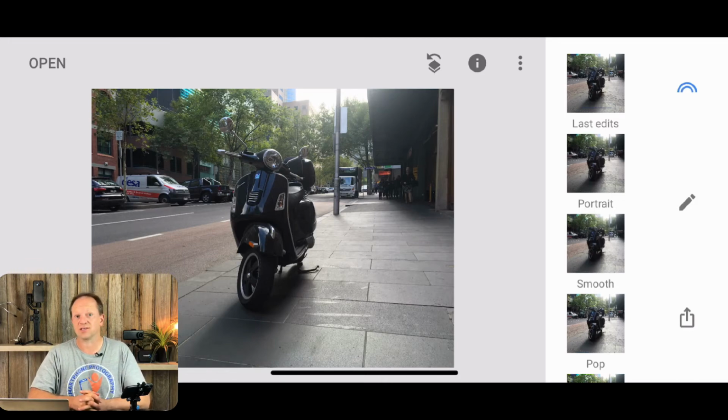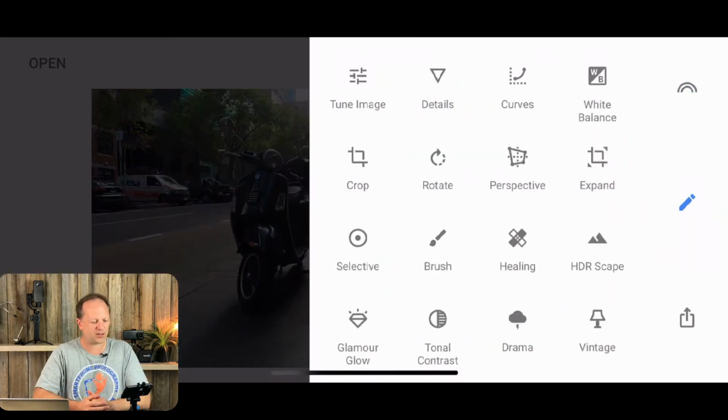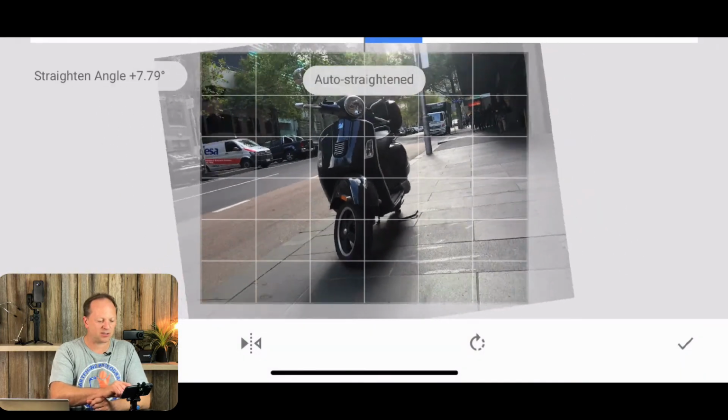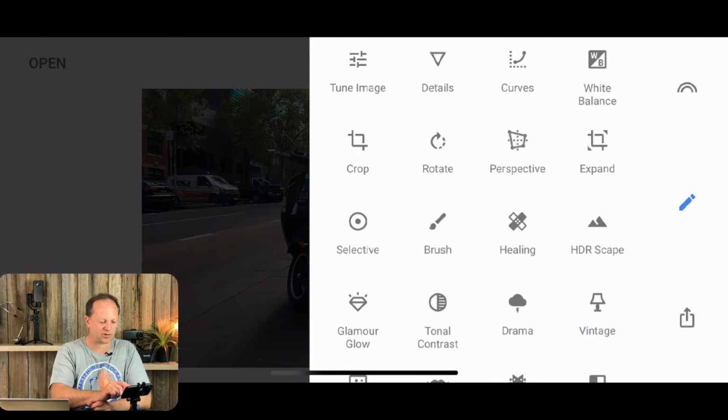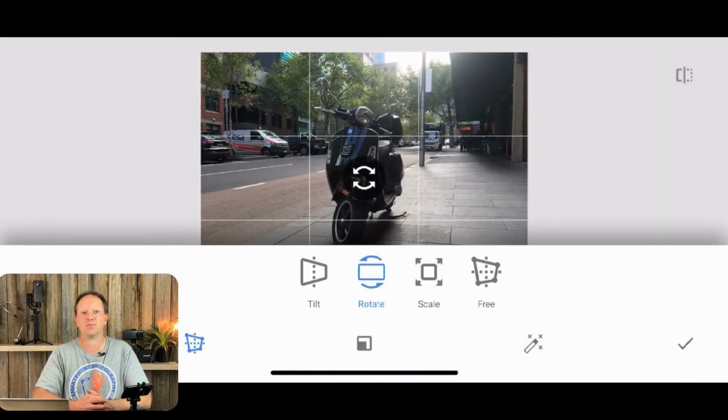So I use Snapseed. In here we go into the tools option, and you have rotate, and in rotate you can just go in there and straighten it. But when it does that, it crops all the edges. Doesn't work so well. So I like to use a perspective tool.